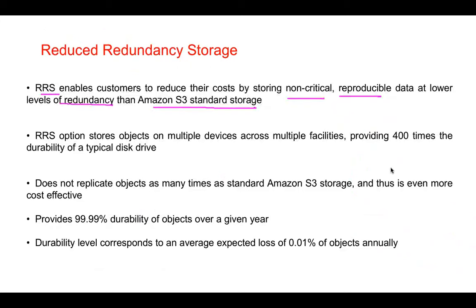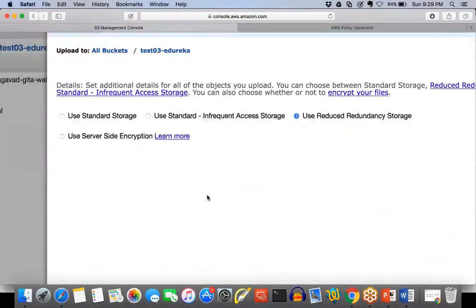The second category is standard infrequent access storage. It is also less durable. The thing is that the minimum size of the object should be 128 KB. So now we'll apply this concept on the lifecycle rules.